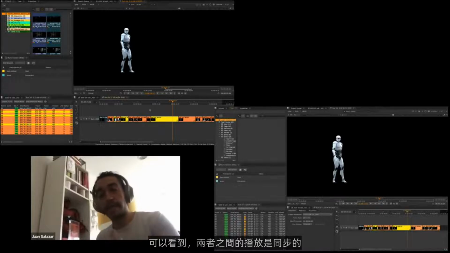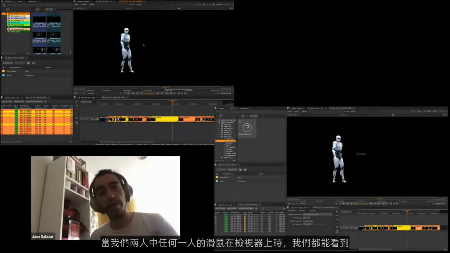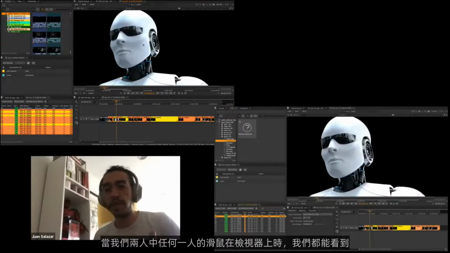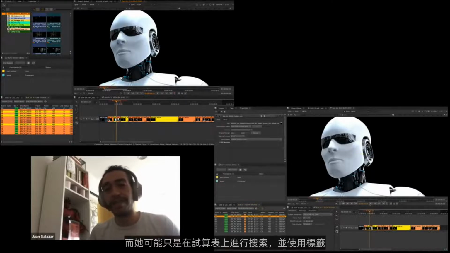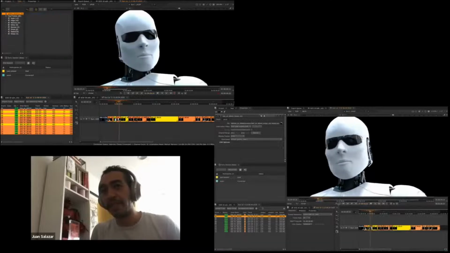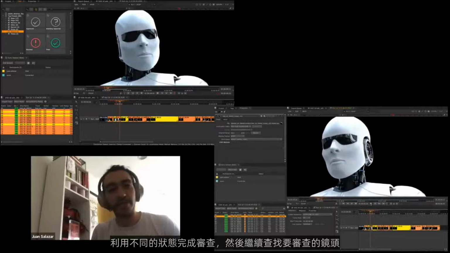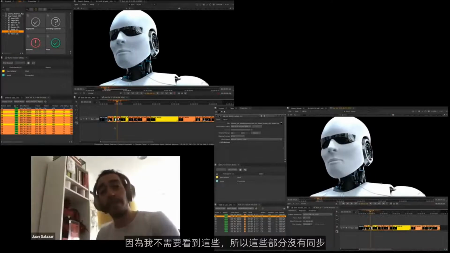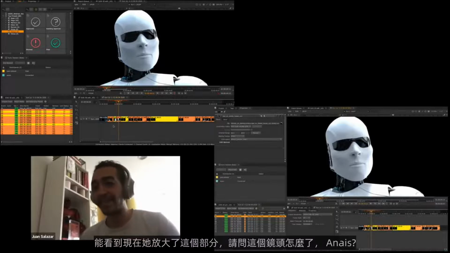So as you can see, the playback is syncing between the two, and our mouses can be seen on the viewer when either of us is on the viewer. If the playhead moves, she moves. But she probably just did a search on the spreadsheet, using the tagging and the different statuses to do the review and find the shots that she wants to review. I don't have to see that. So those parts are not in sync because she's just doing that side to her.